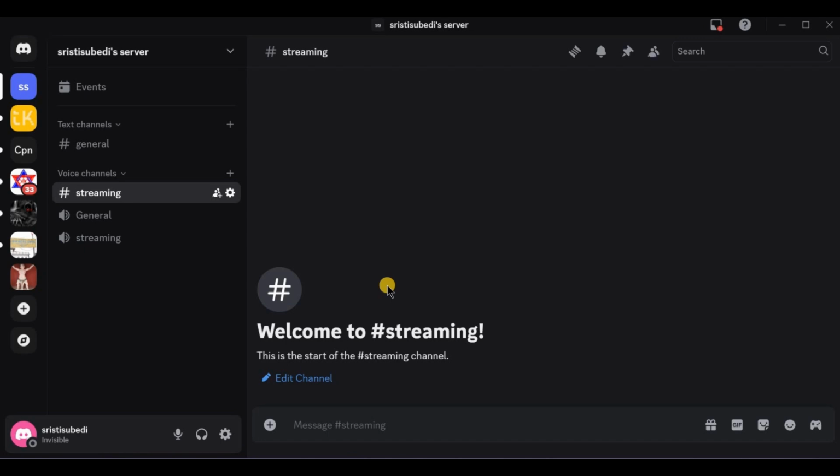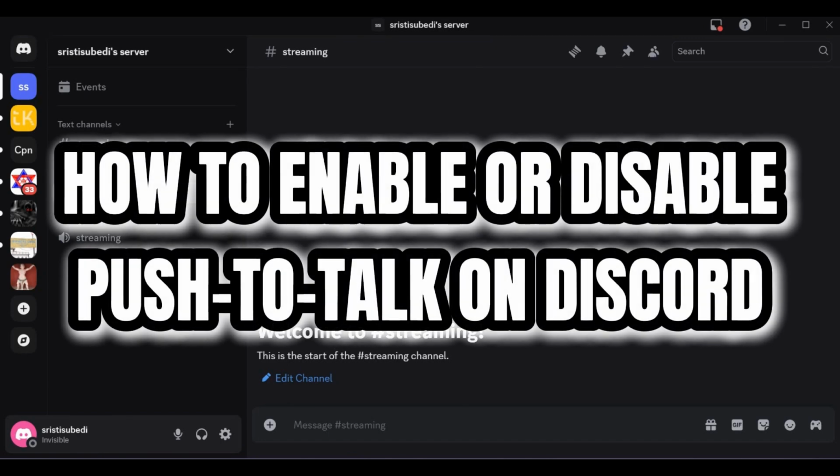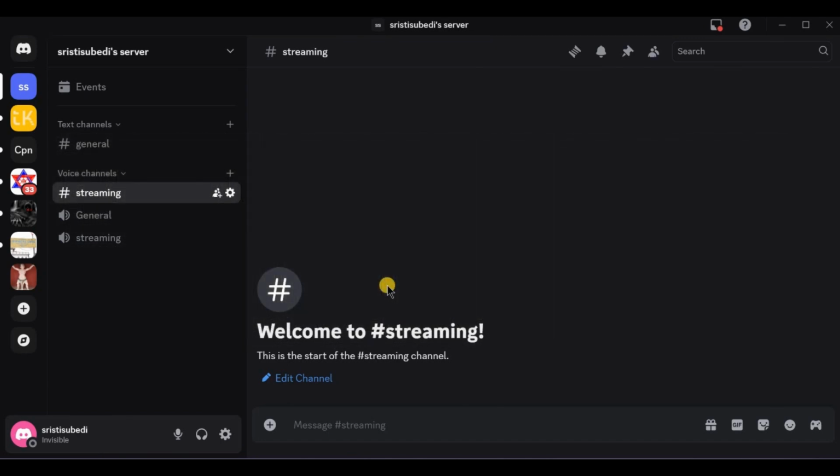How to enable or disable push to talk on Discord. Push to talk on Discord is a feature that lets you control when your microphone is active, which helps reduce background noise. To enable it, open Discord and go to User Settings.